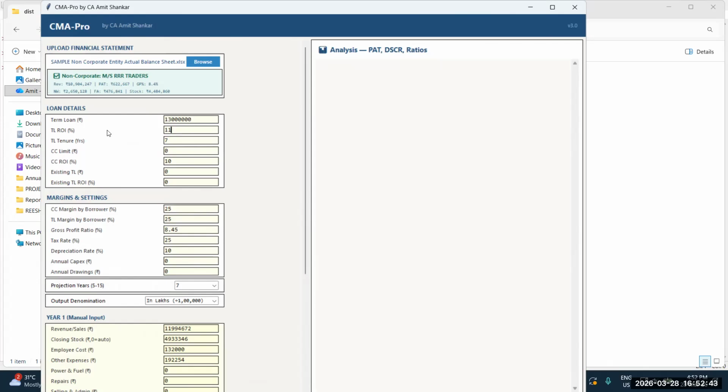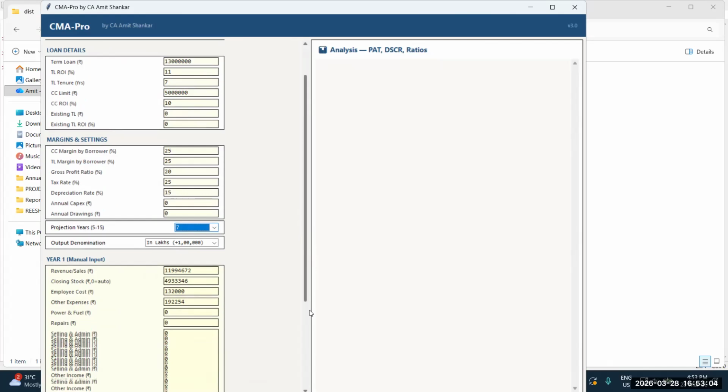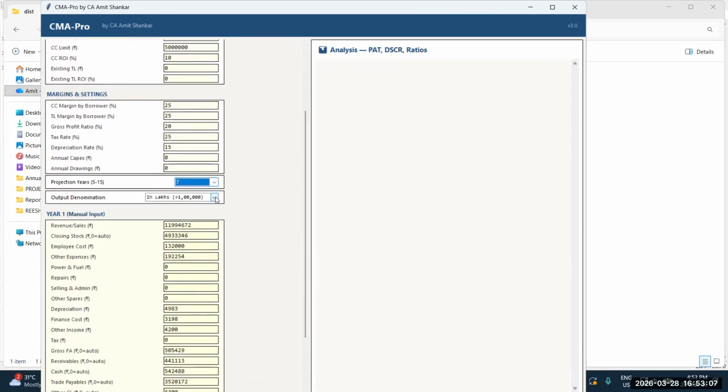1 crore 30 lakhs term loan, 11% ROI, 7 years of tenure. CC limit is 50 lakhs, 10% ROI. Margin by borrower in CC and TL is both 25%. We'll take 20% GP margin, tax rate 25%, and 15% depreciation rate. The output denomination will be in lakhs. The CMA data and the projected balance sheet will be in lakhs. We'll project the balance sheet at 2 crore 69 lakhs.